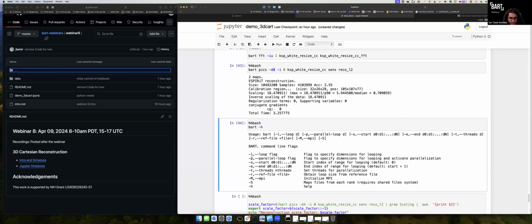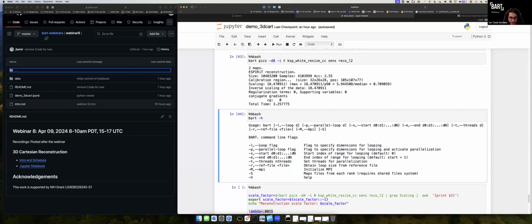When I do BART -h, we can see that BART itself has some command line options. They're all optional, quite a few. And what they're useful for is looping over dimensions. So we have this new -L or --loop flag that lets me specify the dimensions I want to loop over. For example, if I want to do every readout slice independently, I can call BART -L with a flag equal to 1 to loop over the readout direction.